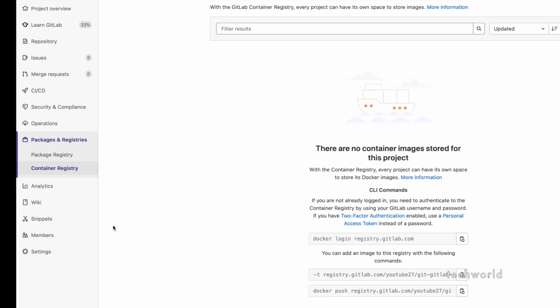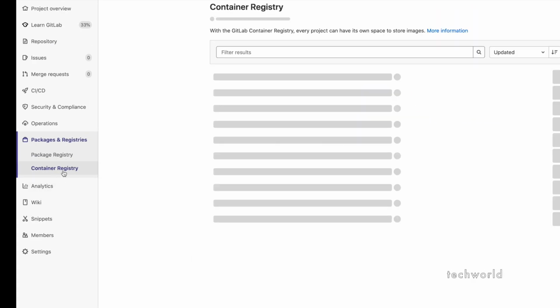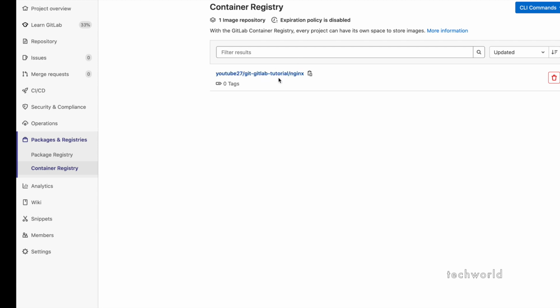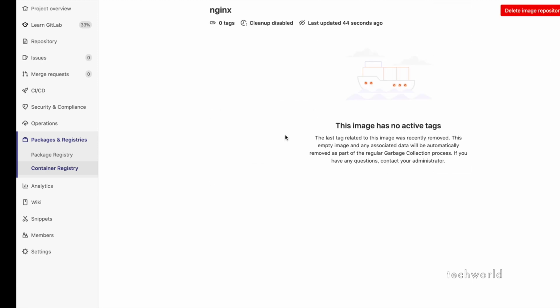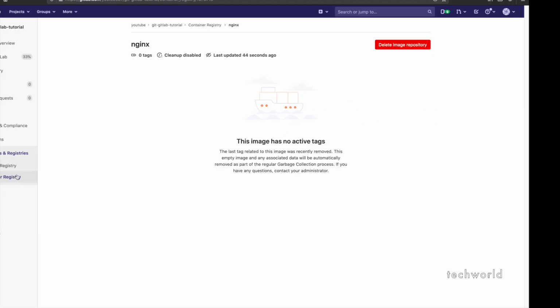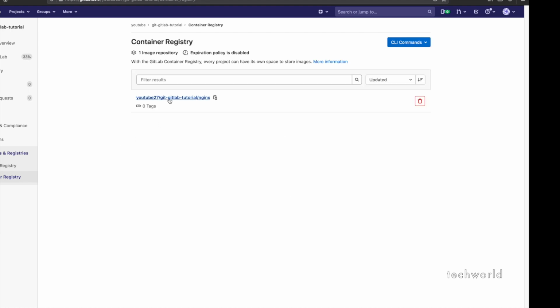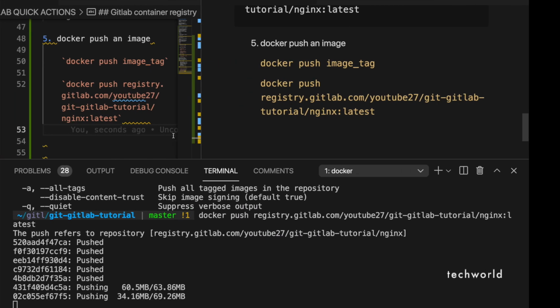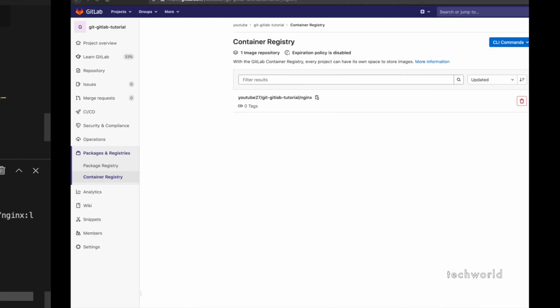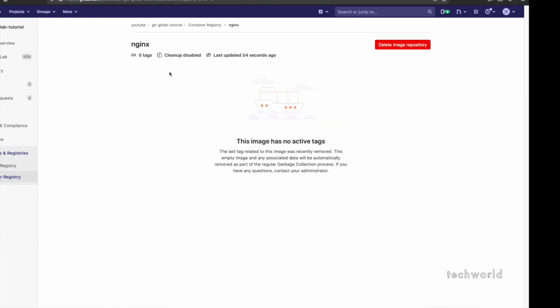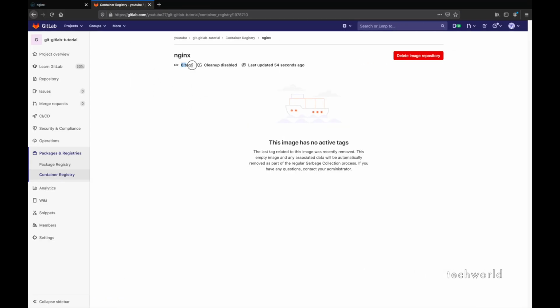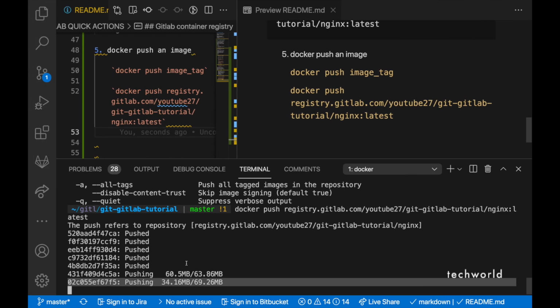Meanwhile, let us check in the GitLab UI. Click on Container Registry, and now you see that your repository is actually created there, but there are 0 tags at this moment. It's because the image pushing is not completed yet. As soon as the image is pushed to the GitLab Container Registry, you should see 1 tag at least.